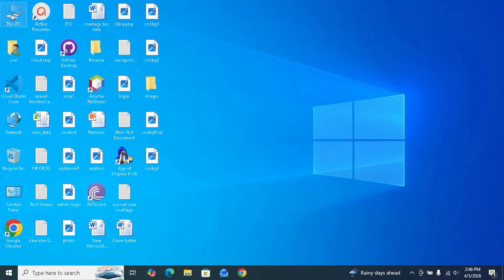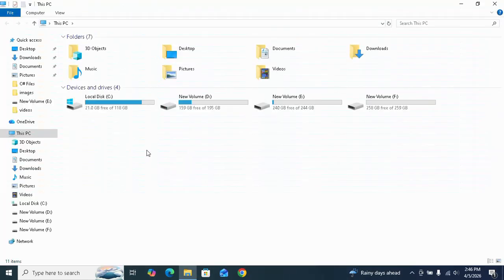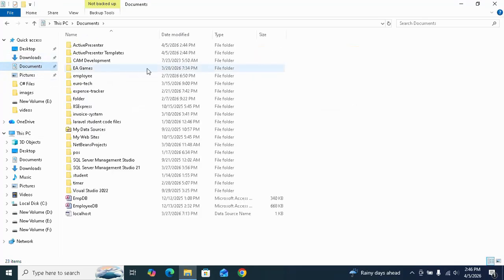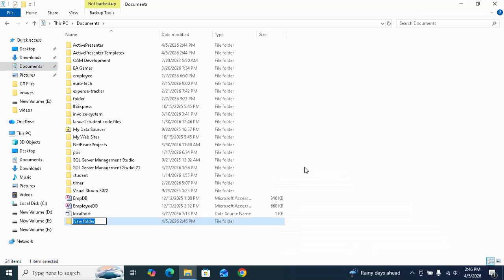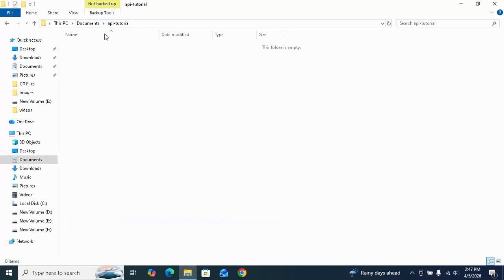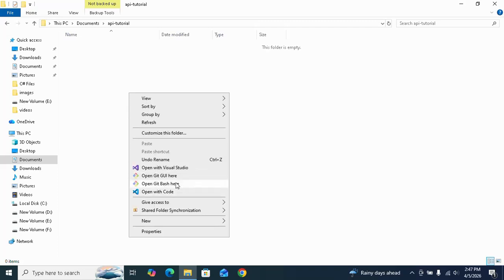Now go to PC. You can go to any drive. I will go to my documents. Then I will create a folder. I will name this API tutorial. Then go inside the folder. You can give this any name if you want. Then I am going to right click, open Git Bash here.